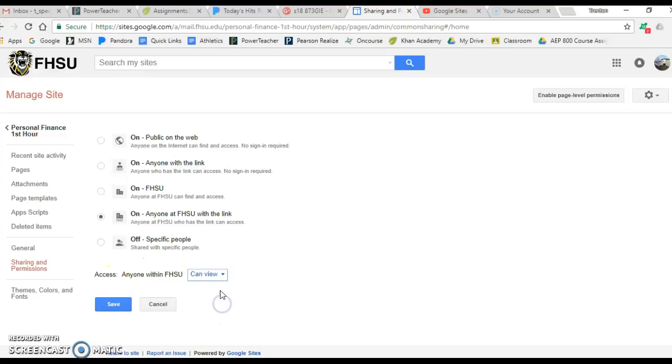And then I could also choose view or edit. I'm going to make it where my classes can just view it for now. If I change it to edit, I could. If I go right here, I could go to anyone can find and access. That's just too broad for me.